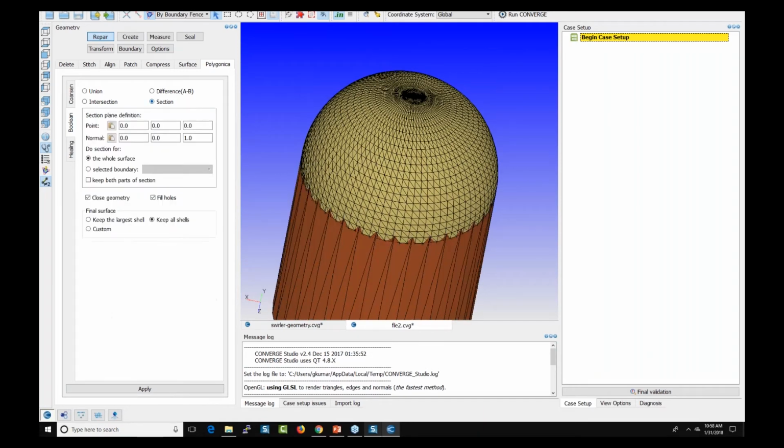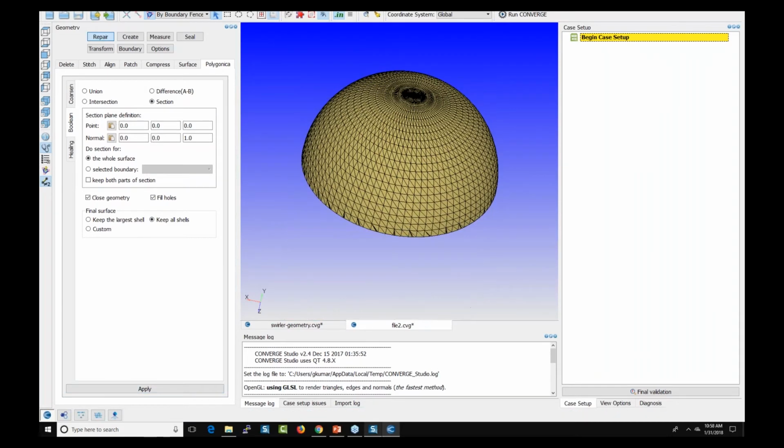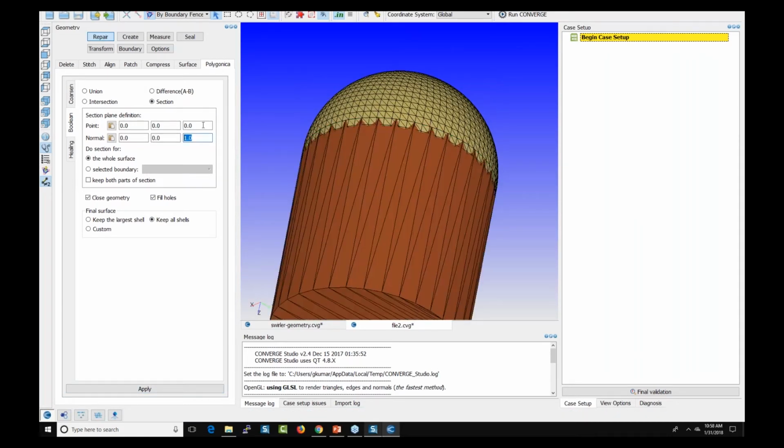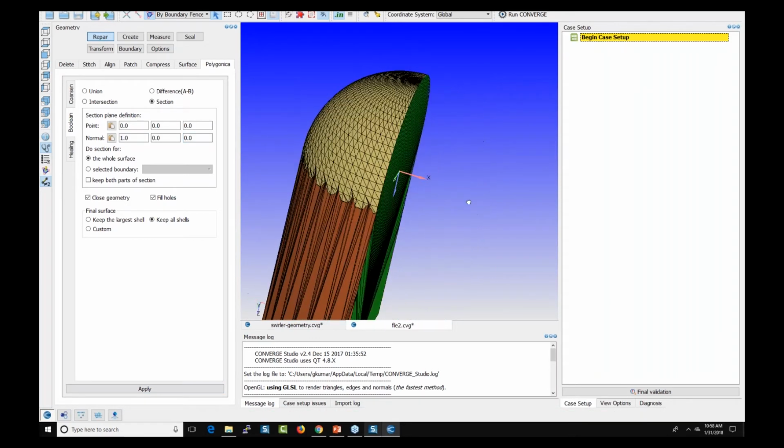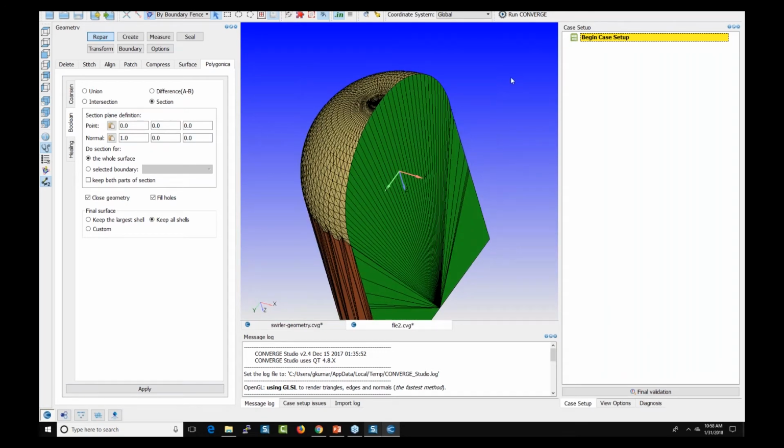If I want to create a section, I can provide a section like this, and if I say apply, it creates a section in this direction. If I choose the section to be normal along X, it creates a section like this. So this is very useful when you want to create a section out of a geometry. For example, for combustion, if you want to create a section, this would be very useful. So I think with this, I will conclude my webinar.